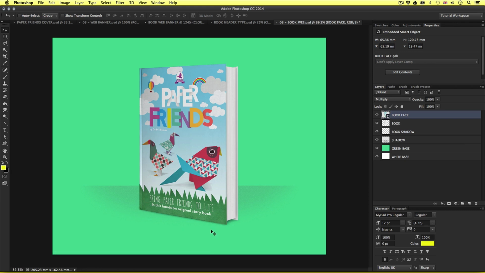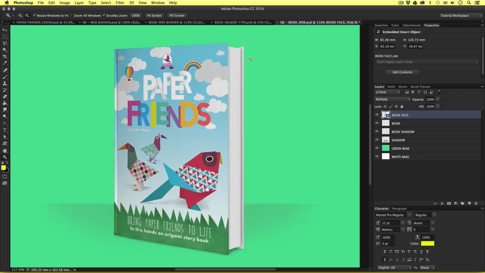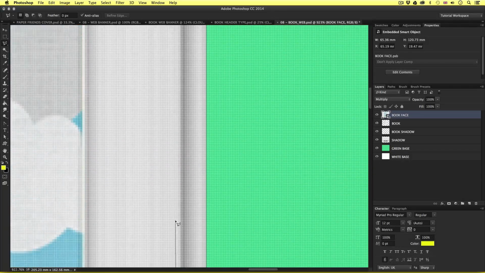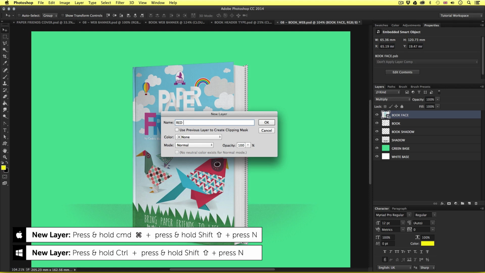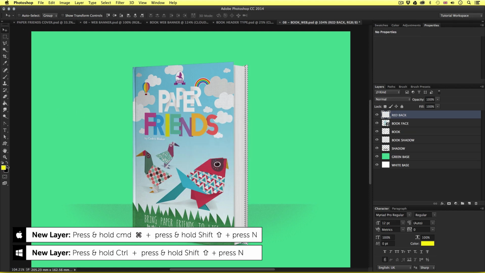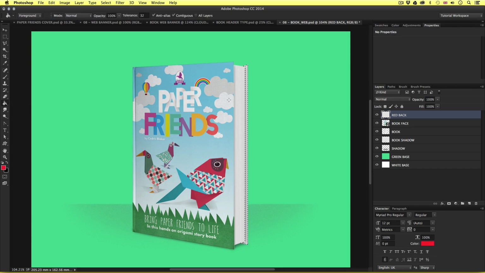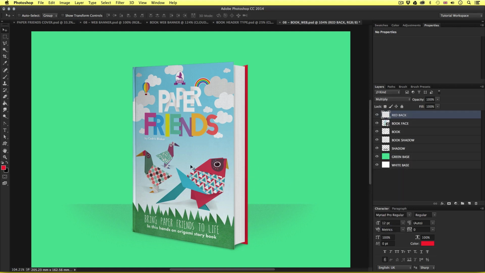Pretty cool, right? Okay, so now I want the back of the book to be red. So with the polygonal lasso tool, I'll make a selection over the back of the book like so. With the selection, I'll press Command Shift N to create a new layer. I'll call this red back. I'll choose a red color from the menu and use the paint bucket tool to fill. With the new red color, I'll set a blending mode to the layer of multiply. So that now finishes the book.